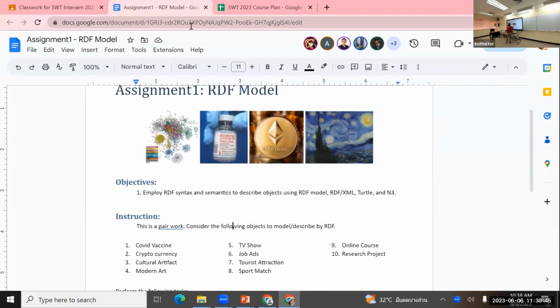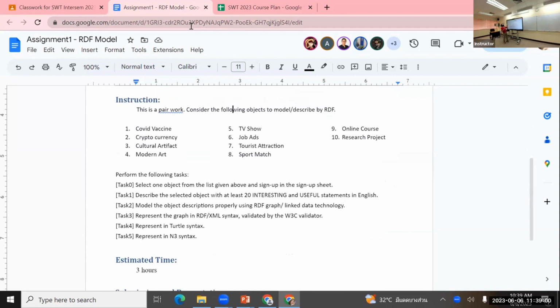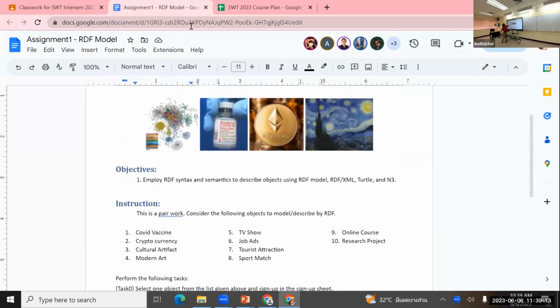Do you know what this is? What is it? Starry Night by Van Gogh. Yes. Okay, so choose some real object, right? I gave just some ideas, but you don't need to refer to Starry Night if you choose modern art. I show Moderna here, but for COVID vaccine, you can choose something else, such as Pfizer, bivalent or whatever, okay?